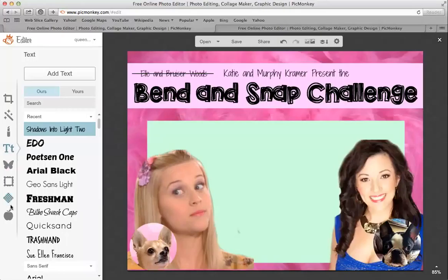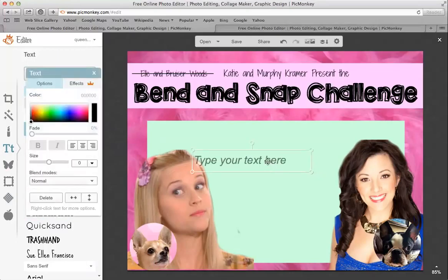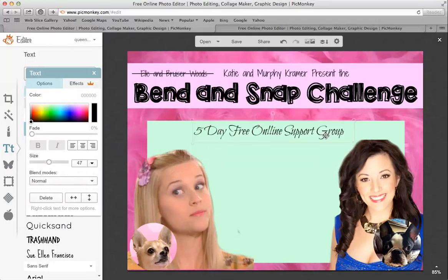So what I'm going to put in here is, which kind of font do I want to use? I think I want to use the Bilbo wash caps. And I'm going to go ahead and just start putting in some basic text. 5-day free online, oops, spelled things wrong, online support group. I love calling it a support group because that's what these are, guys. It's a great way to talk about them.